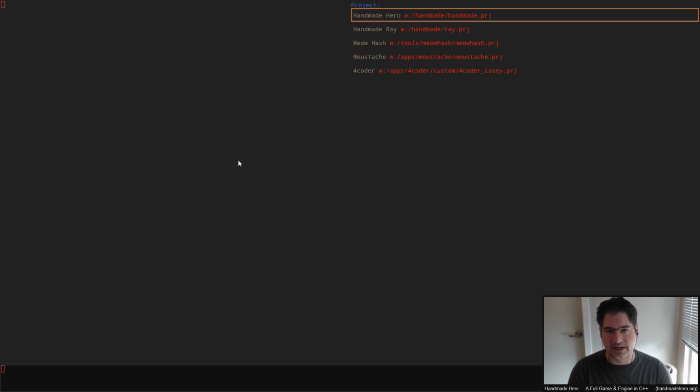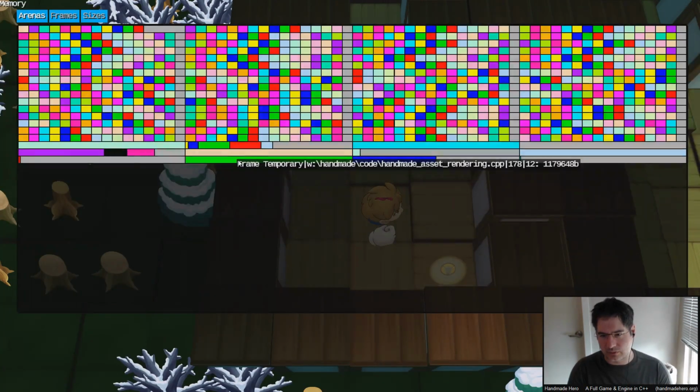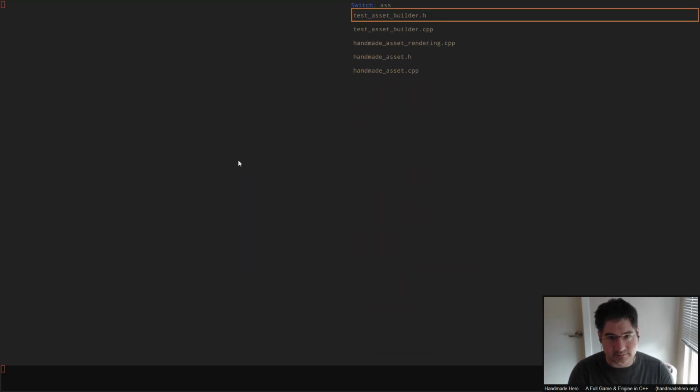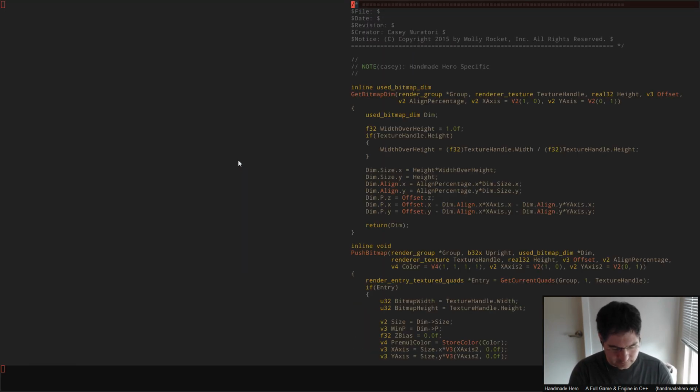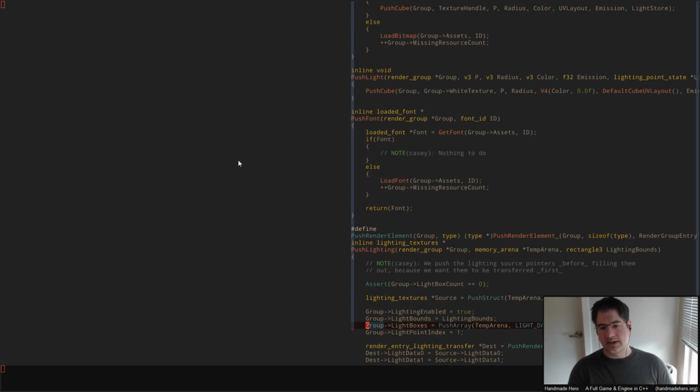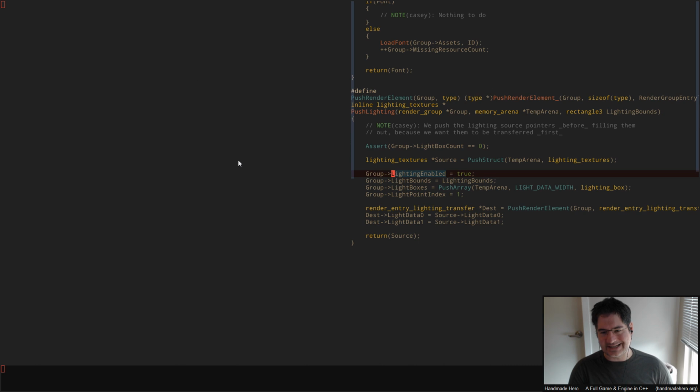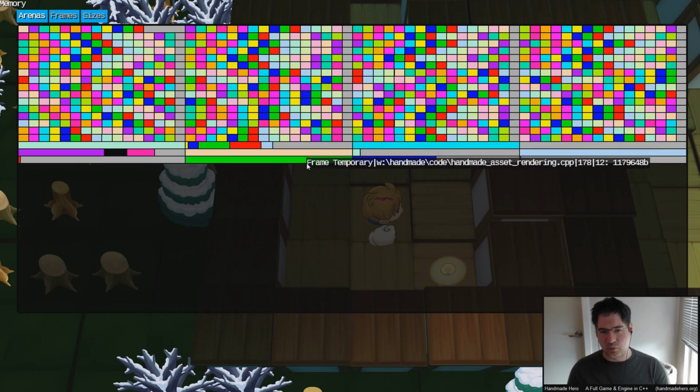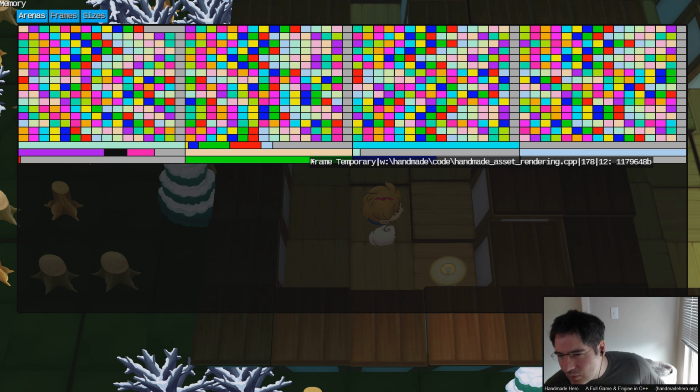And if I load up Handmade Hero and I go to 178 in Handmade Asset Rendering, here you can see us pushing some lighting data. And so this piece of lighting data is what that entire push is, right? And you can see that it's written out in bytes. We should probably put some commas in there, huh? But that is a 1 megabyte block, it looks like, right? About a 1 megabyte block of data.